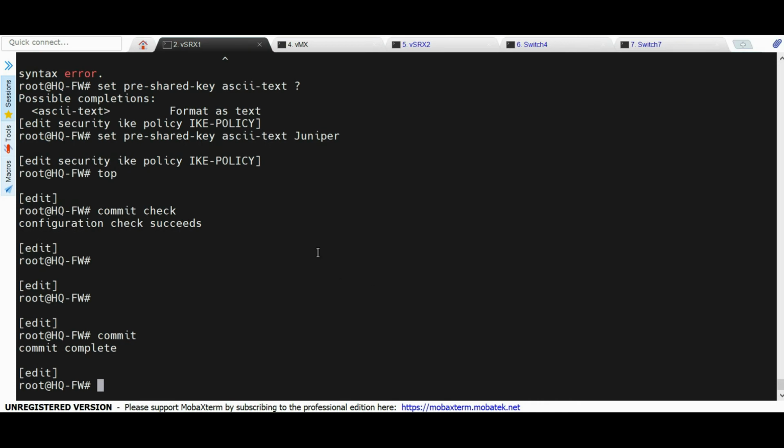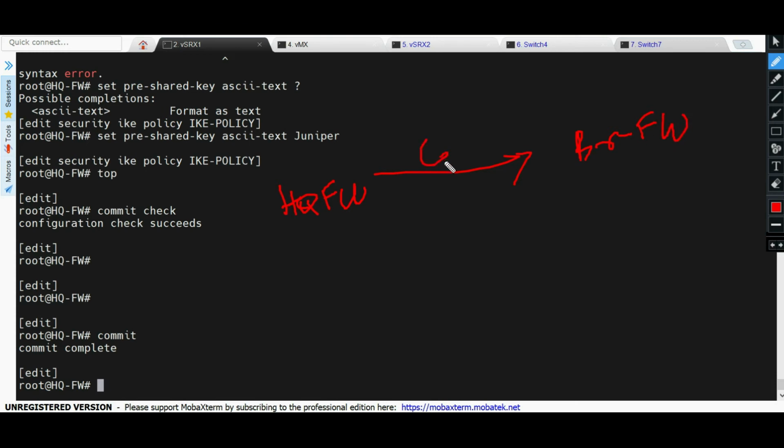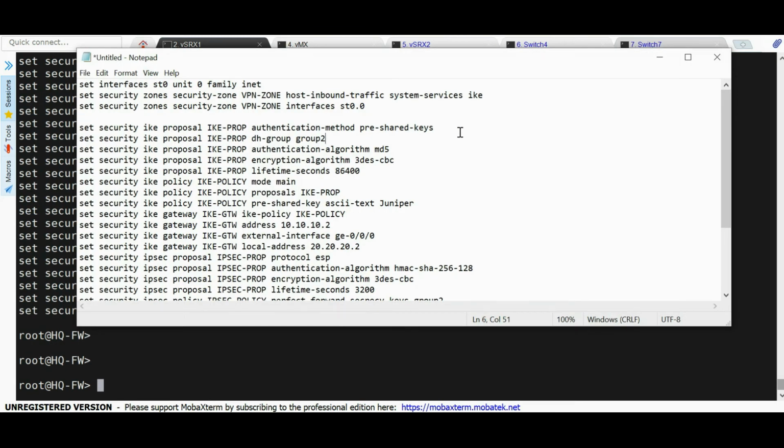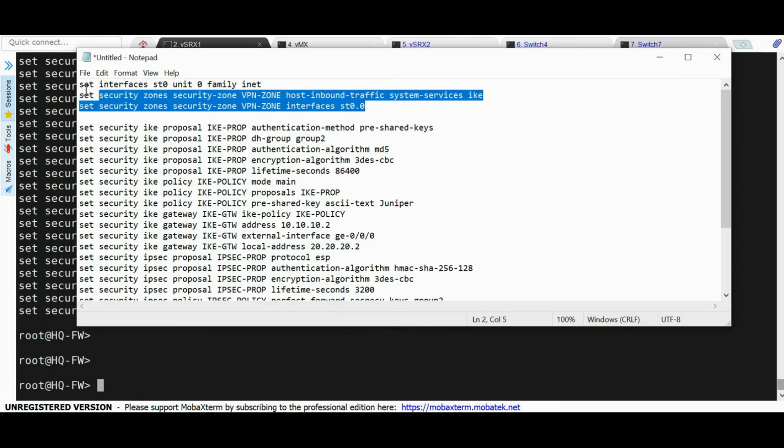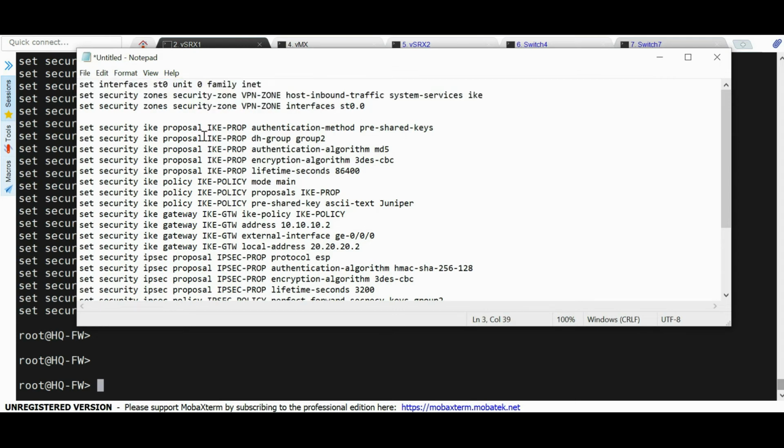Okay, that's good. Now I have configured all in the HQ firewall, so I just want to copy the same thing into my branch firewall. So let me edit those configuration parts and we'll come back. So just see, I copied those configurations from the headquarter firewall.